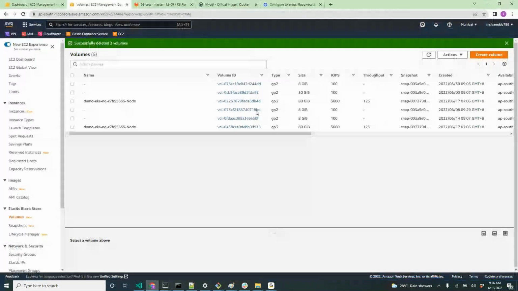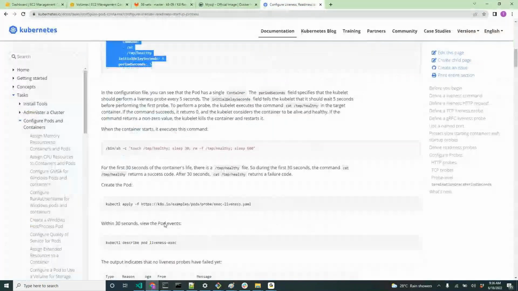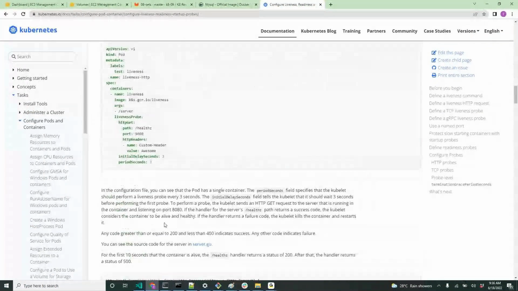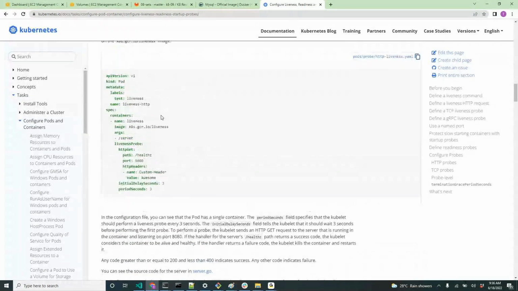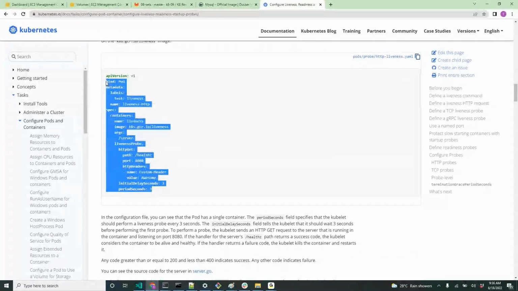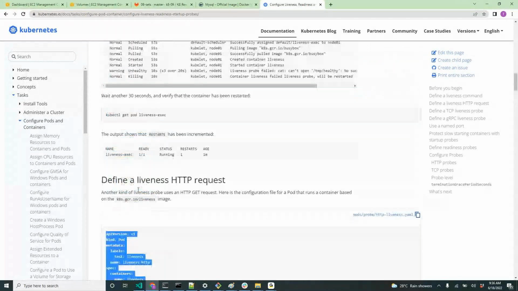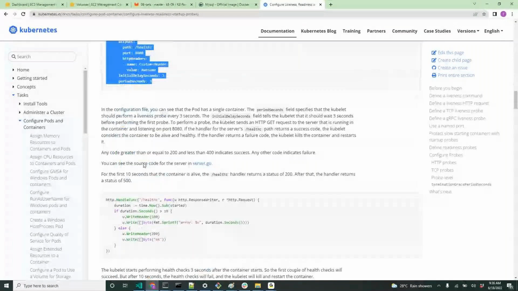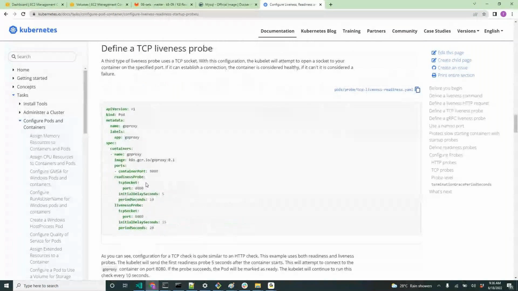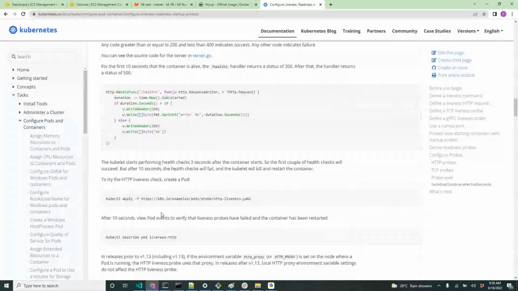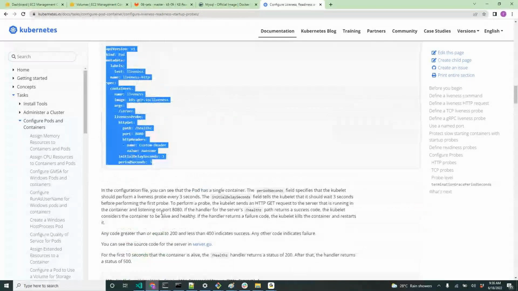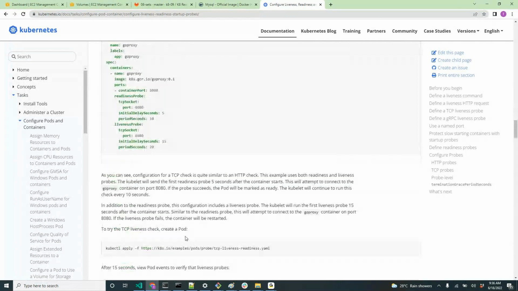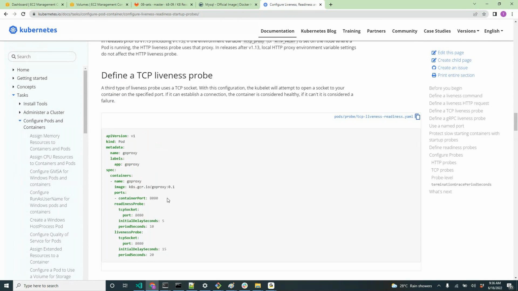You can also configure it with HTTP requests. For example, here we are just seeing one command, but you can configure it with HTTP or with a port also. For example, if you are running Nginx, it opens port number 80 by default, so you can check port 80. And if at some point the port is closed, then Kubernetes will think that something is wrong with it and it needs to restart.